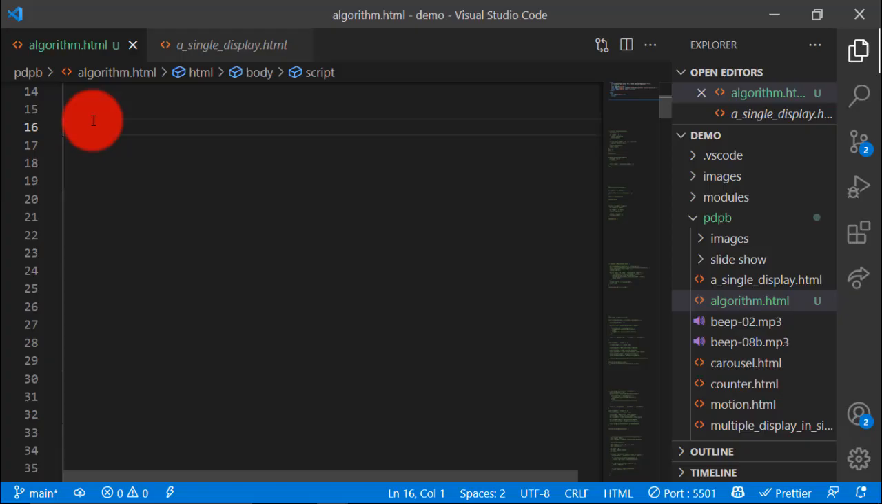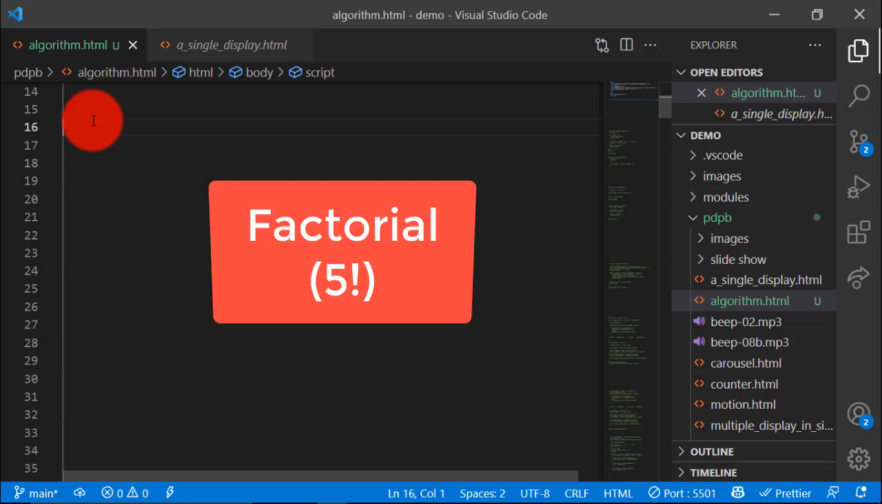Welcome to this tutorial. In this tutorial, I'm going to show you how to deal with factorial in programming. We are going to use JavaScript. What is factorial? Let me explain what factorial is. Normally, factorial is like you multiply a number by its subsequent number until it gets to 1.